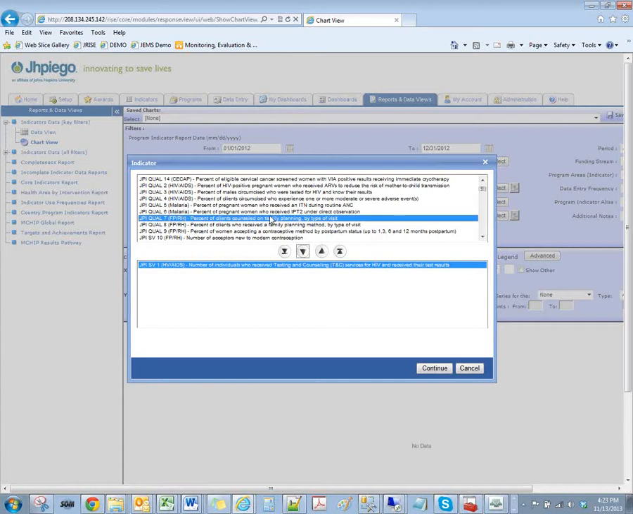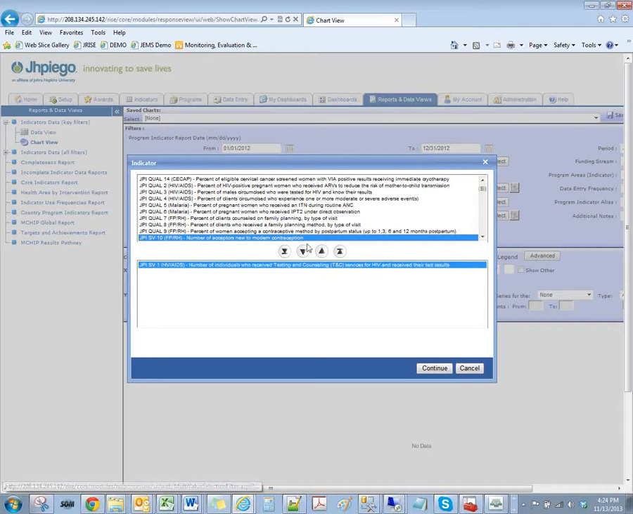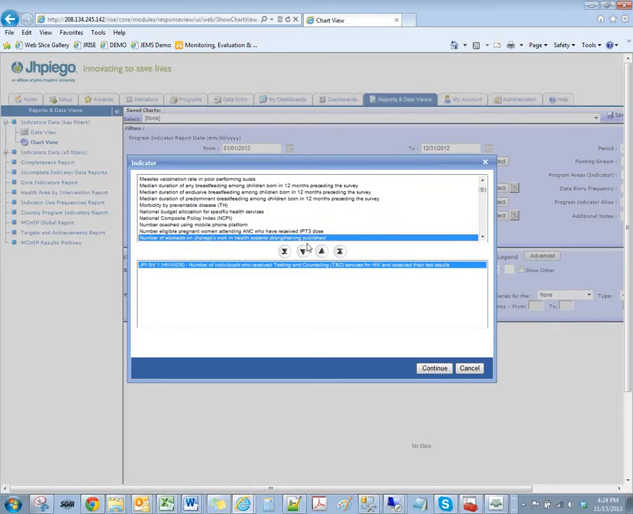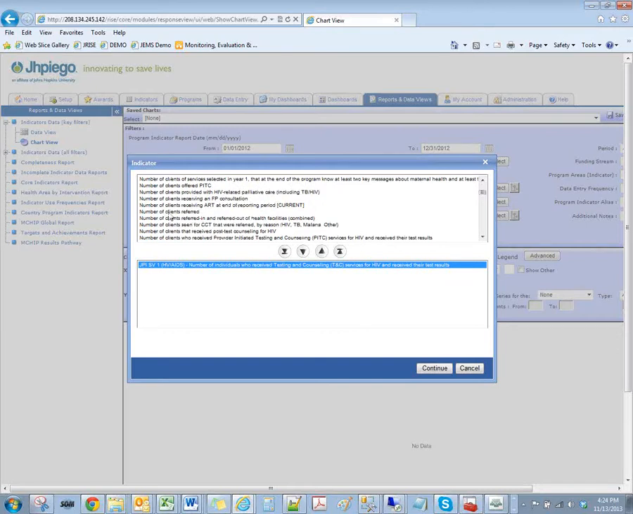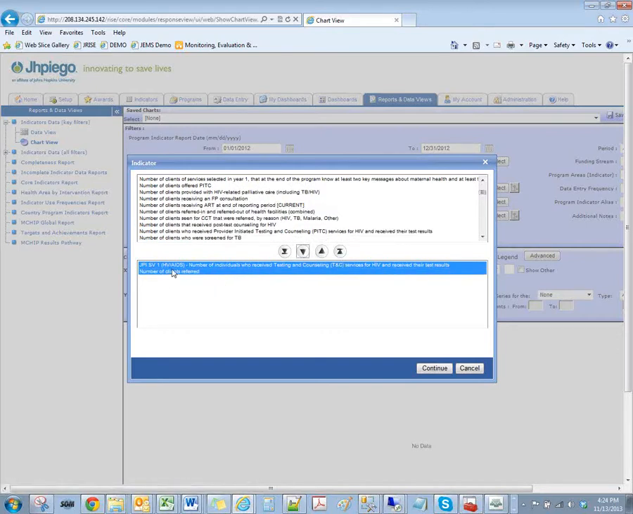So for example, you want to compare this number of individuals who receive testing and counseling services for HIV and receive their test results with something like number of clients referred, right? So I'm going to click here, I'm going to click my down arrow, so I have now selected these 2 indicators. Click continue.